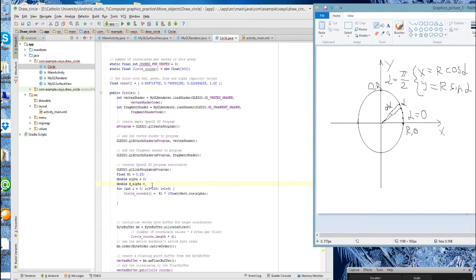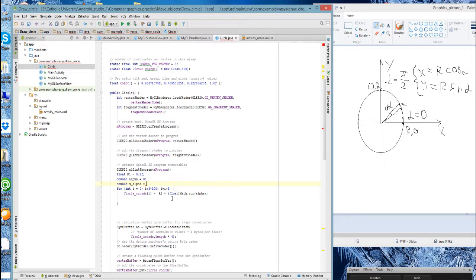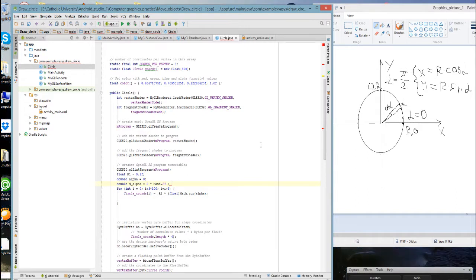Okay, so this d alpha I will need to define. How to define d alpha? I know that my whole complete circle is 2 multiplied by Math.PI divided by, and I will need to set up the gap between two different alphas. So let's make it, we assign 100 vertices, so that's why here we can simply divide by 100. Okay, so basically it starts working.